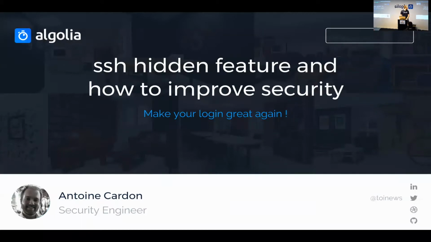Yeah? Okay. So, I will introduce you to SSH hidden features and how to improve the security of your SSH servers. I'm Antoine, I'm working at Algolia and I'm a security engineer.